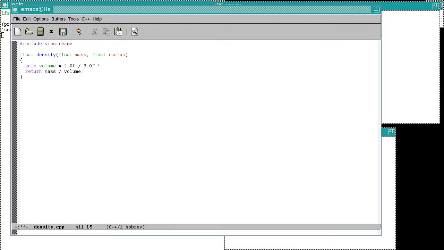Multiplied by pi, 3.14159f, multiplied by r three times, the radius. So like this, and we are actually going to get the value from the keyboard.